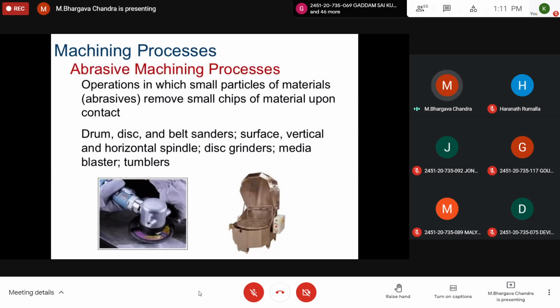Instead of subjecting it to processes like milling or turning or shaping, you can subject it to abrasive machining, where abrasive particles are forcefully hit against the surface, carrying away the metallic surface by a process of erosion. Drum, disc and belt sanders, surface, vertical and horizontal spindle disc grinders, media blasters, tumblers, etc. come under this category of abrasive machining.